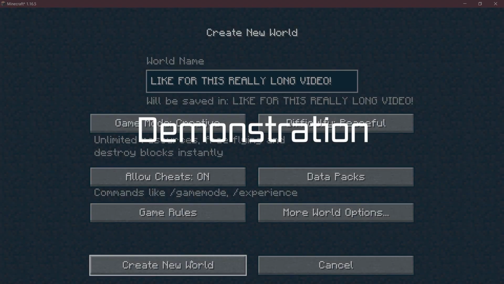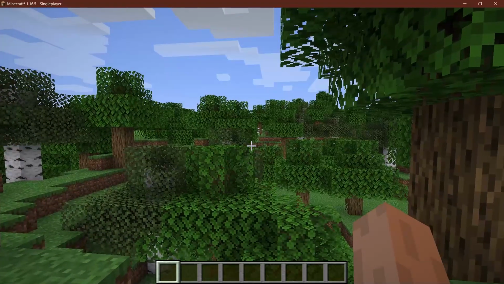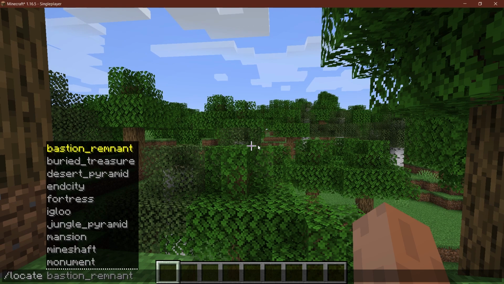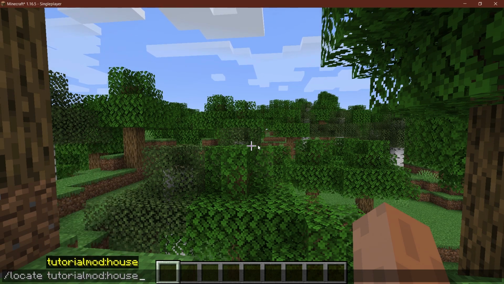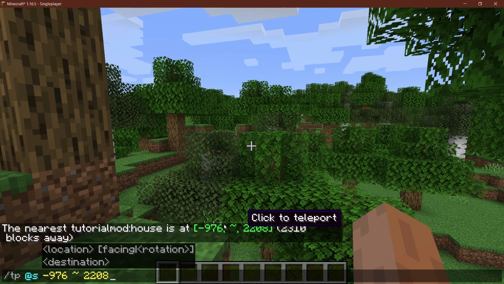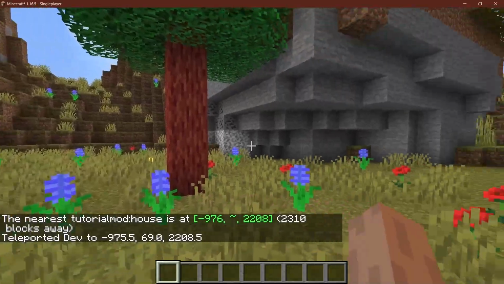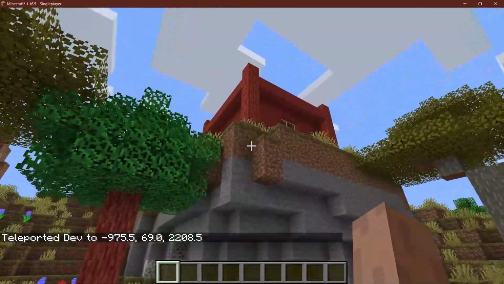Right, and don't forget to create a new world for this, because of course we messed with the world generation, so you need a new world. So let's create it. Alright, we found ourselves back in Minecraft once again, and let's call the locate command, and we can type in tutorialmod, and there you go, house. And the nearest house is right here. So let's click on it and enter, and let's see if we turn around. It's up there. There it is.